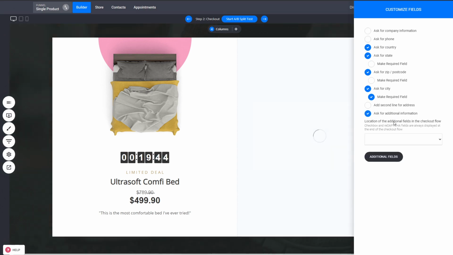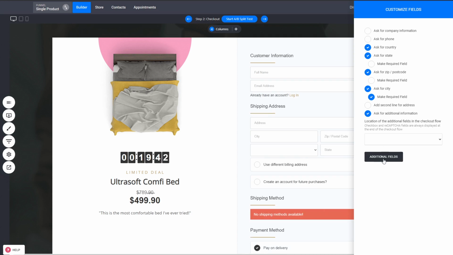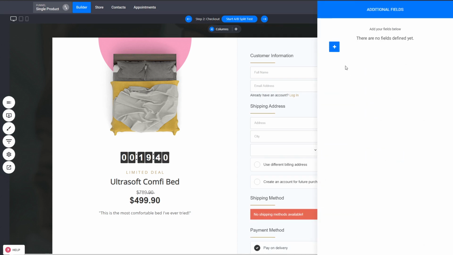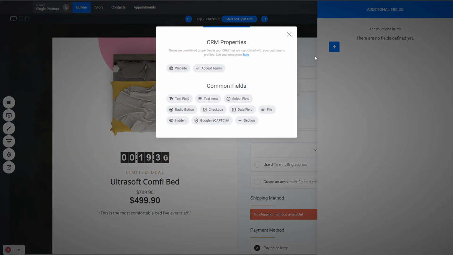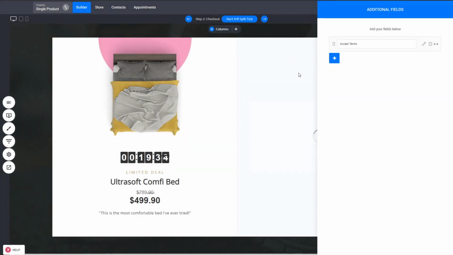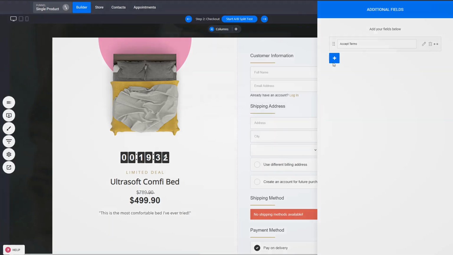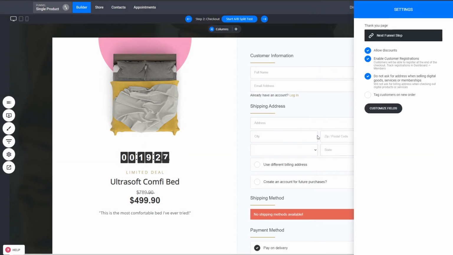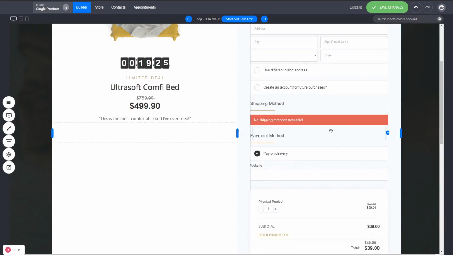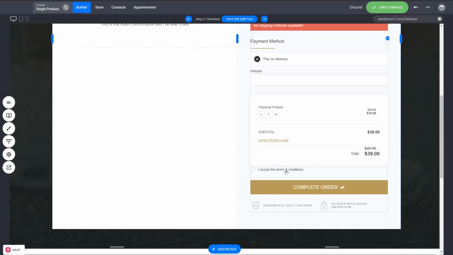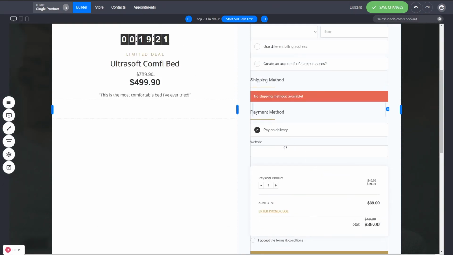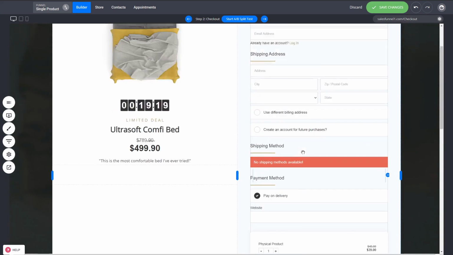But you can also add additional fields, and you can select what kind of fields you want to have. This is just like modifying a standard form. So you can add, like I said, accept terms. You can ask for their website, for example, whatever it is. You can just add them, and they will be added to the whole process. So now you have the accept terms at the bottom, and now you have the website here as well.